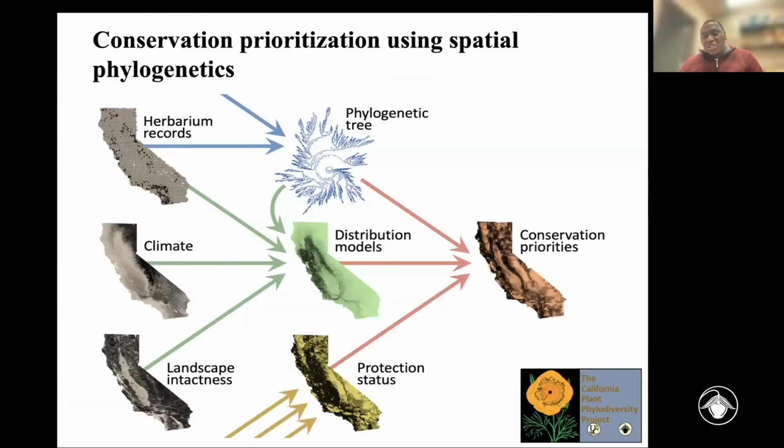So this is a general framework which was developed as part of the California-funded California Plant Phylodiversity Project, part of which has already been published in 2017, 2018, looking into which areas need prioritization for protection or conservation using spatial phylogenetics. So let me walk you through this.